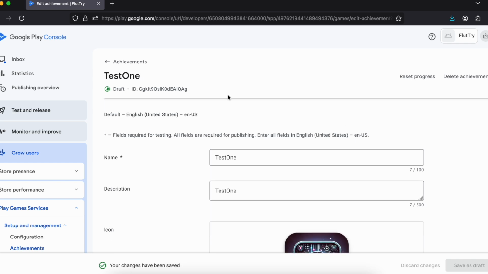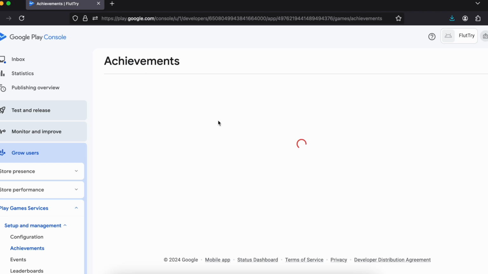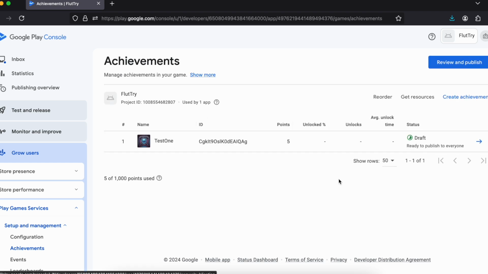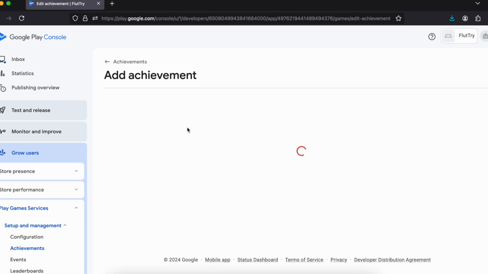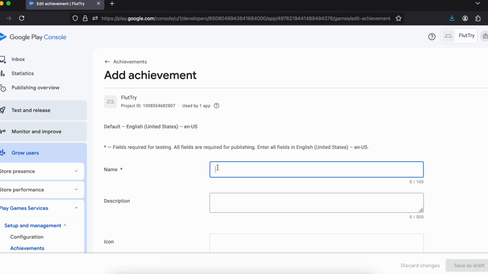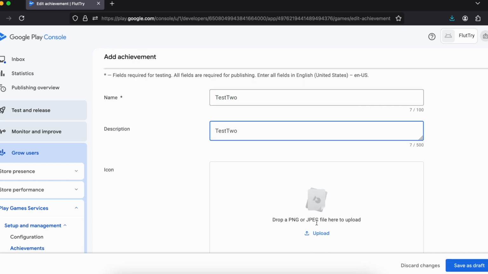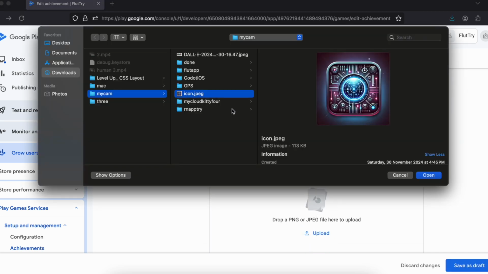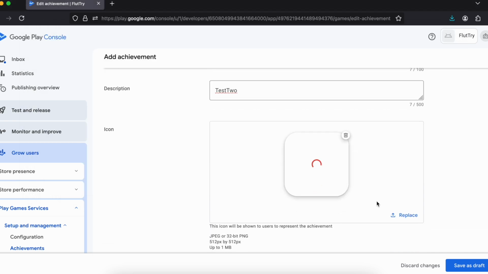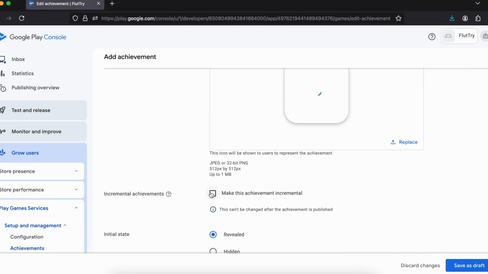Okay, once this is done, I'll again go back, and I will create one more achievement. I'll just click on Create Achievement, and I will name it Test 2. I'll copy this, paste it over here, click on Upload, and again select this icon and click Open. And now we have to make this an incremental achievement.